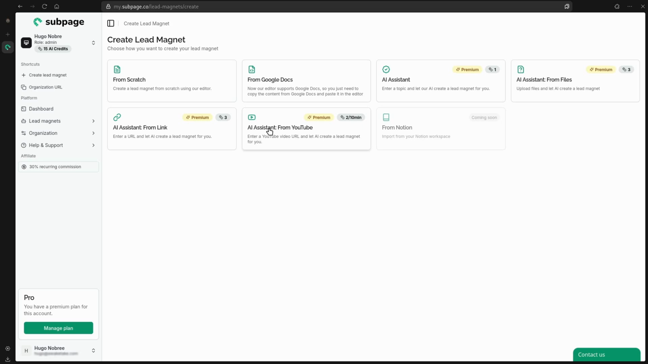And then we also have another option. This is better for content creators on YouTube, and this will allow you to enter a YouTube video URL and let the AI create a lead magnet for you. So if you have a YouTube video that you just created and you want to create a lead magnet related to that video, then you can use this option, and this is also premium, and it will cost you 2 credits per 10 minutes. Then there's also a Notion option that's coming soon, where you can import from your Notion workspace.